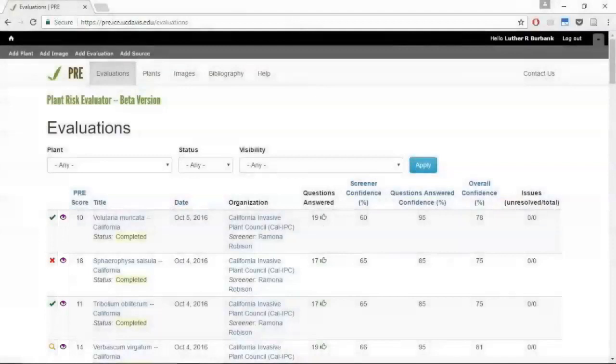There's a column with eyes on the left side of the screen. The open eye icon means that the evaluation is marked as public. If the eye has a mark through it, then it has been set to private. You won't see any evaluations marked as private unless they're your own. That's why you don't see any closed eyes on this page, because Luther doesn't have any evaluations that have been marked as private, nor is he part of an organization that does.